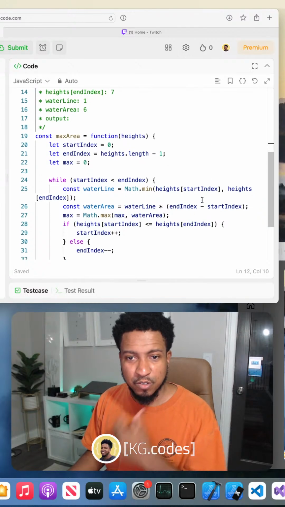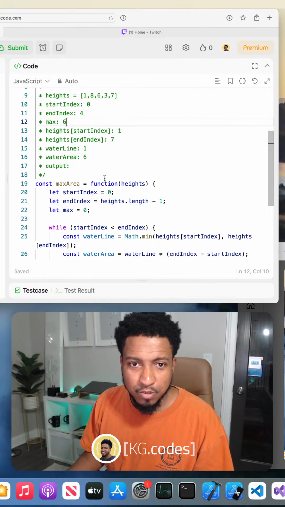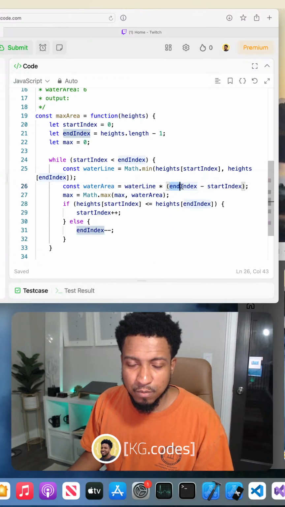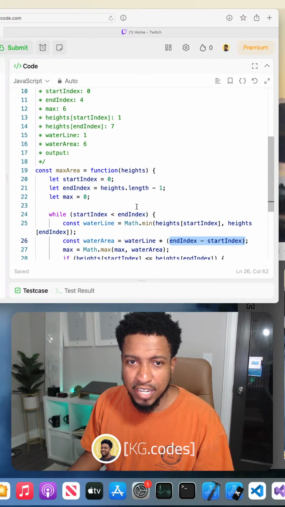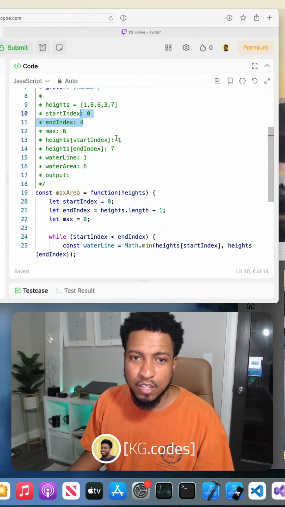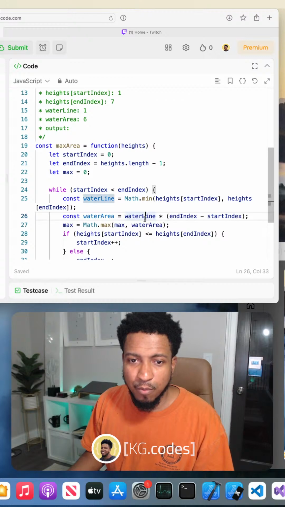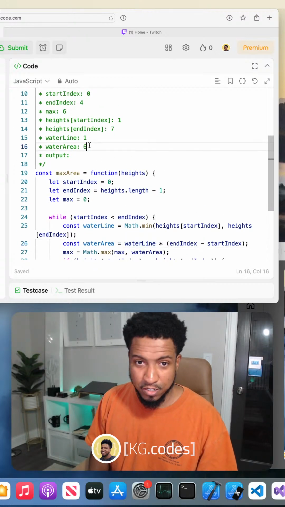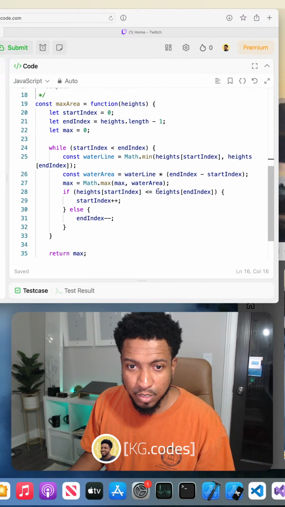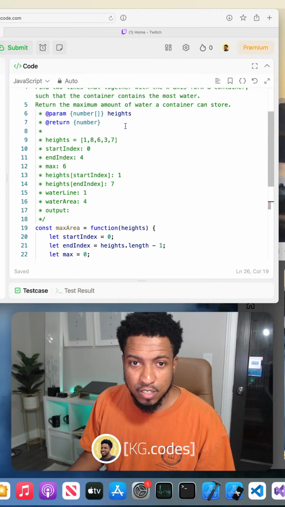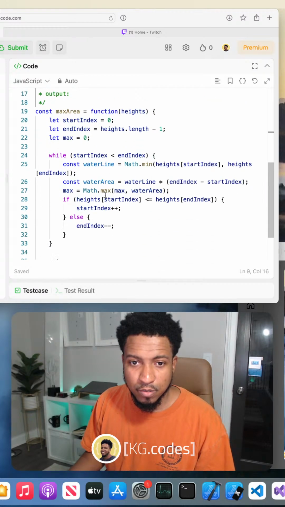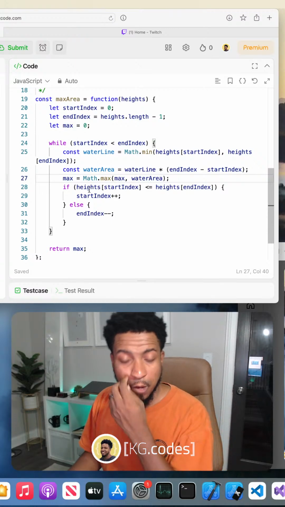See, that's why you have to trace through this stuff, because what did I do? I basically screwed this up. This is supposed to be end index minus start index. I was using these values; I'm supposed to be using these values. 4 minus 0 is 4, and times 1 is 4. So water area is actually 4. My bad, I screwed up there. That makes more sense, because it's just one height times the distance of this array, which is 4. See, that's why you trace through this stuff.